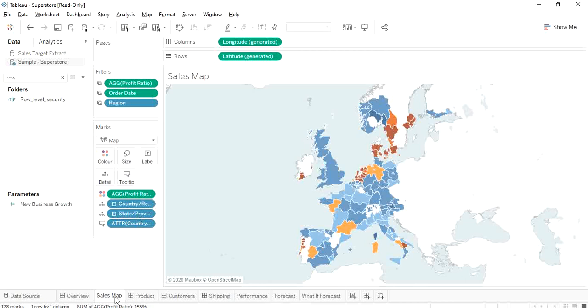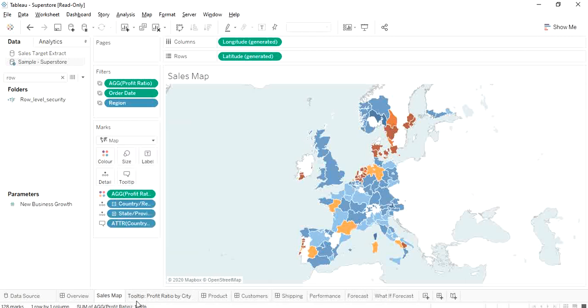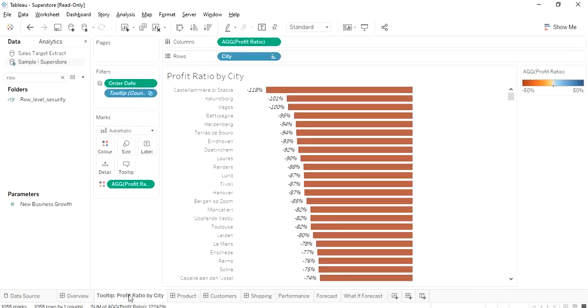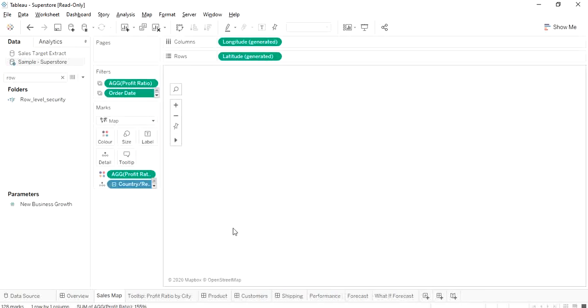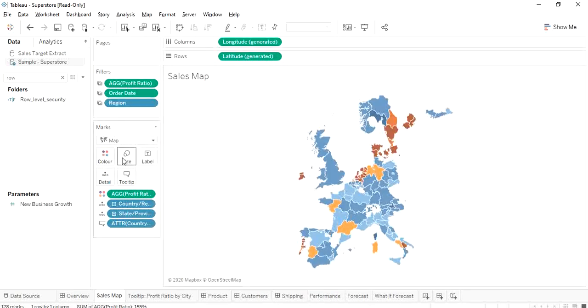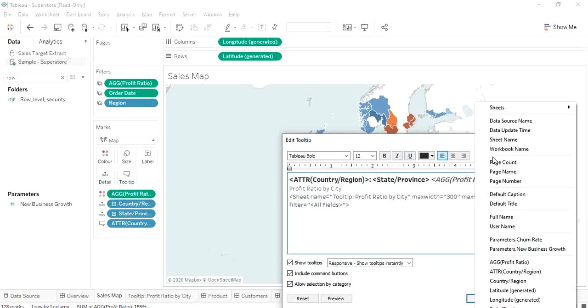So when I unhide all sheets, I will get my tooltips profit ratio city. So this is the page which I have created, and that page, what I have done, I have put it on the tooltips. So I'll show you how we can do that. In tooltips we can insert any pages.